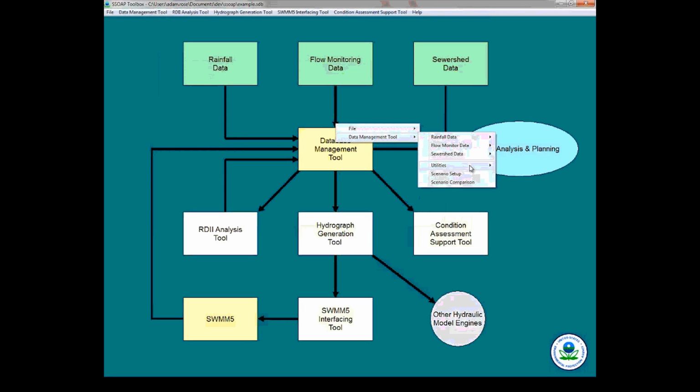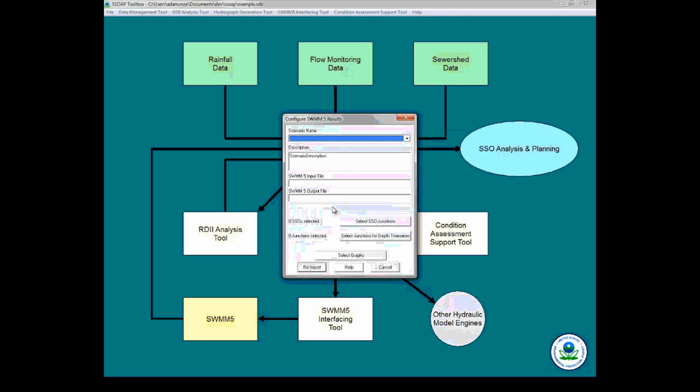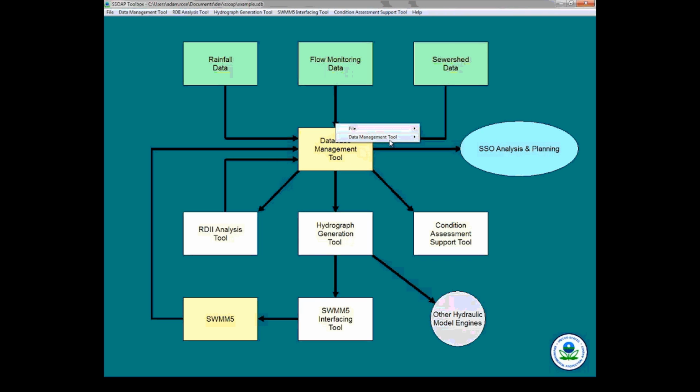One more thing I want to show you, what we're not going to cover, is this configure SSO and junction depth. So this is if you're interfacing with SWMM 5. So that's not something that we need to cover in this more basic introduction. So we'll just skip over that.